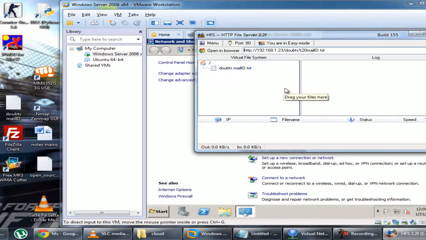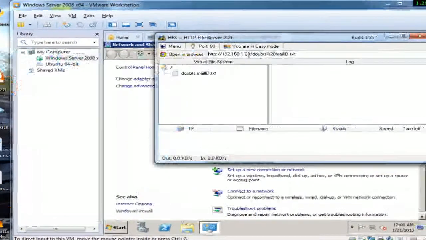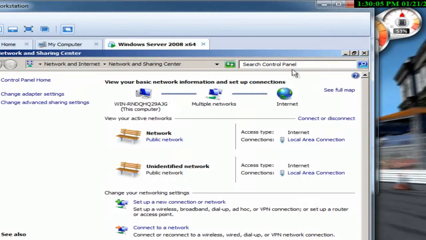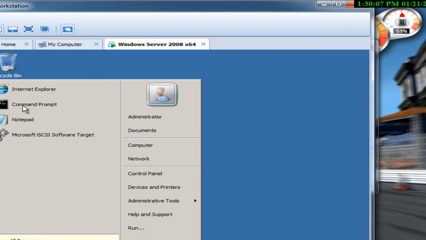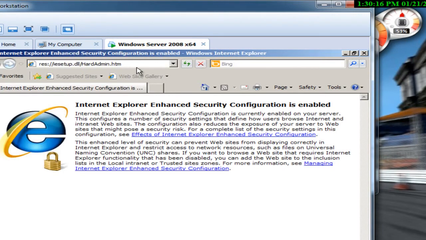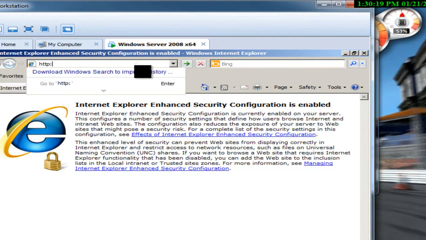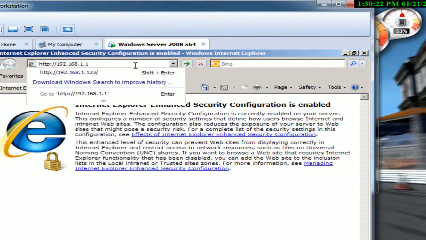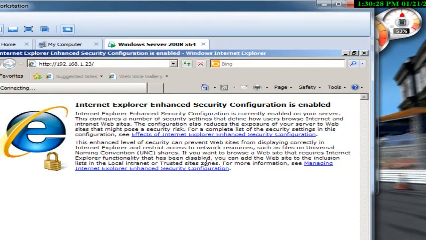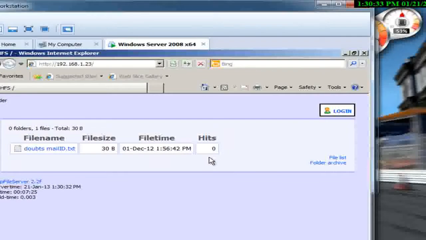Then after this, what you have to type is the IP address of your host machine. Here 1.23 is the IP address of my host machine. Now just go to Internet Explorer, and then browse to HTTP, then 192.168.1.23. Sorry, instead of 123 I need to log into 23. Simply, got it, so simple.